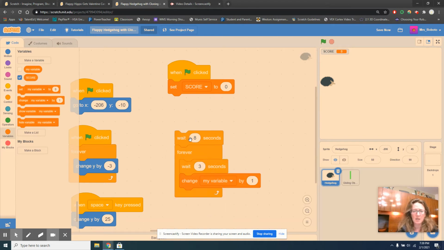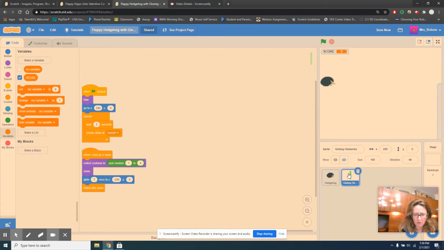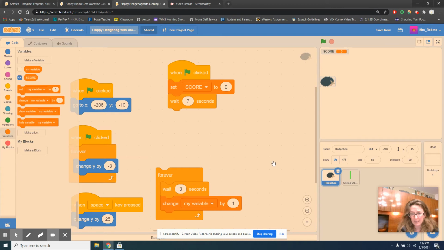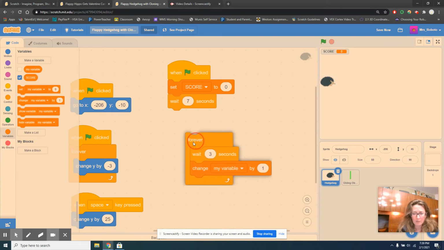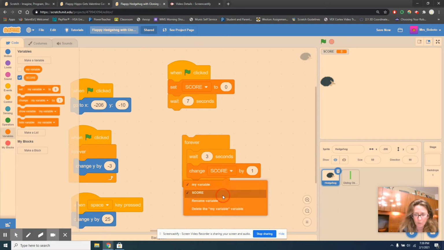And then I said, wait 8 seconds. Actually, I'm going to wait 7 seconds, because that's what I waited before. Let's just take a look here. Yes, 7 seconds. It takes 3 seconds to create each clone, but it takes 7 seconds for the clone to get over to the other side of the screen. So the first thing I'm going to do is wait 7 seconds, and then I'm going to put a forever loop with wait 3 seconds, then change score by 1.